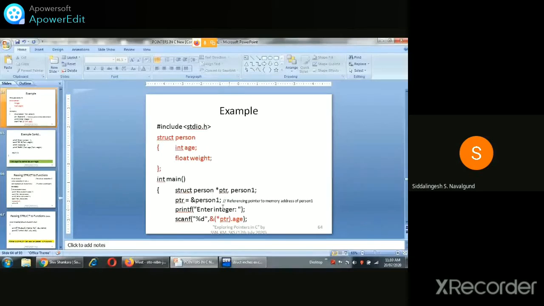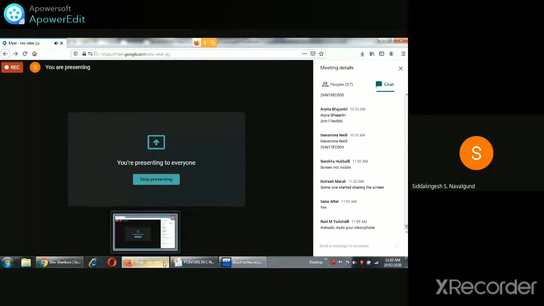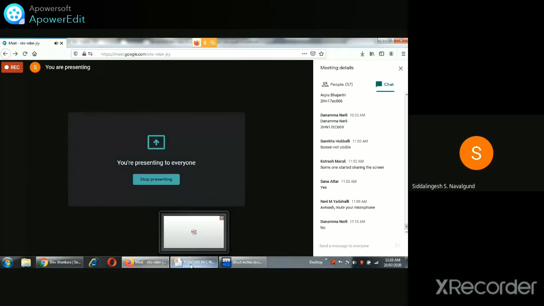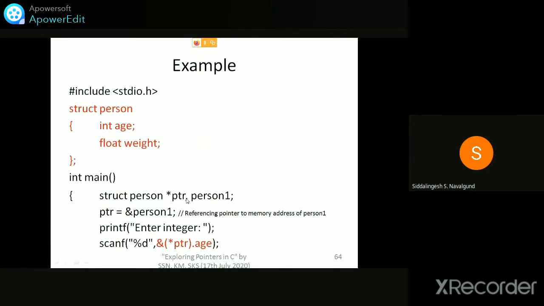Yes? Is it a pointer? Yes or no? Person1? Yes, Dhanama says it is not. It is not, for the simple reason that there is no star symbol I have put here. So the point is, ptr is a pointer to structure. person1 is a simple structure variable.